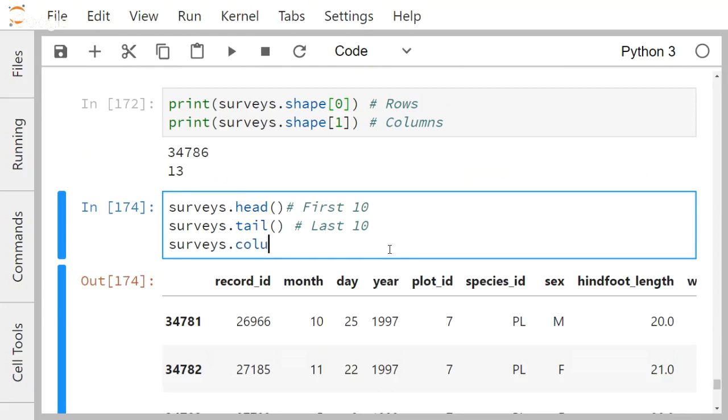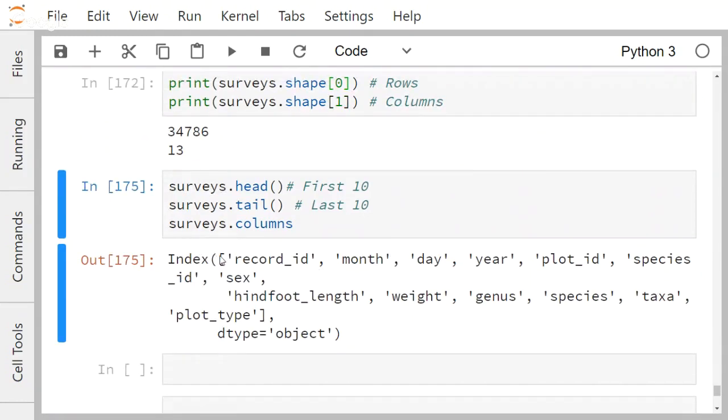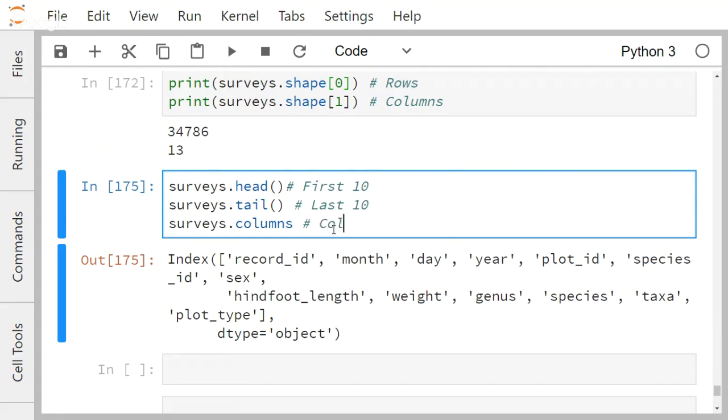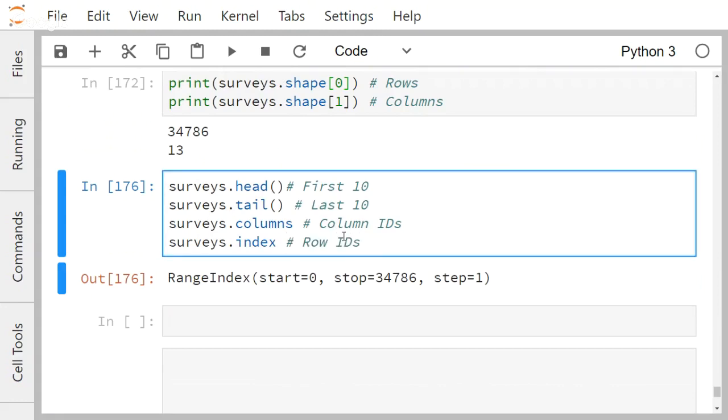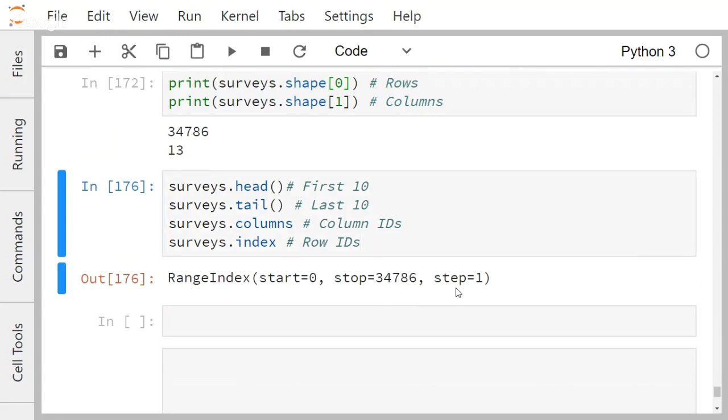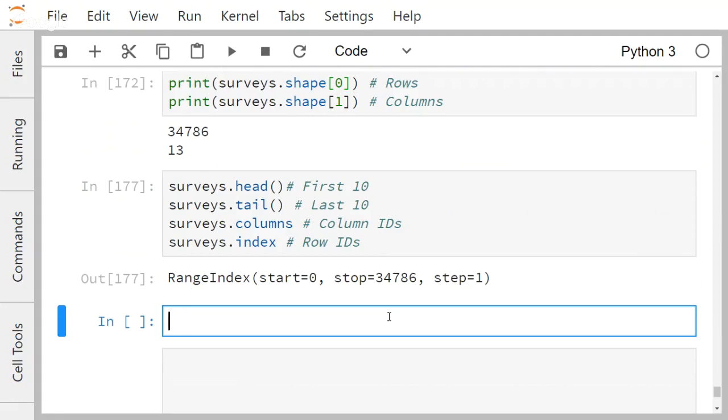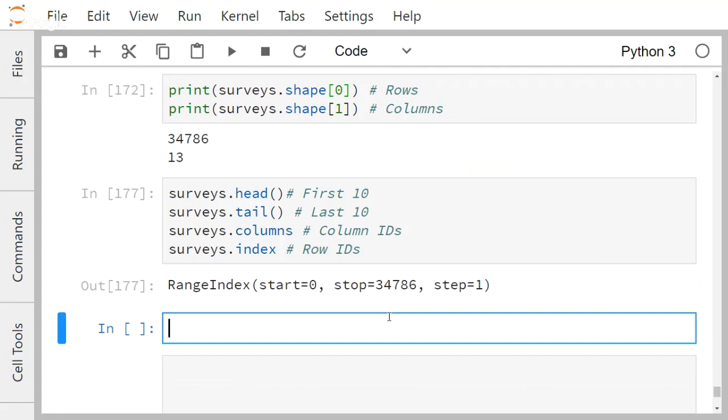Surveys.columns gives us, as you might expect, this list, which tells us all the different keys inside of the columns, or all the different column IDs. Surveys.index gives us the row IDs. In this case, it didn't print out all 34,786 numbers from 0 to 34,786. It just told us that the row IDs are an index that starts at 0, stops at 34,786, and goes up by 1 for every row.